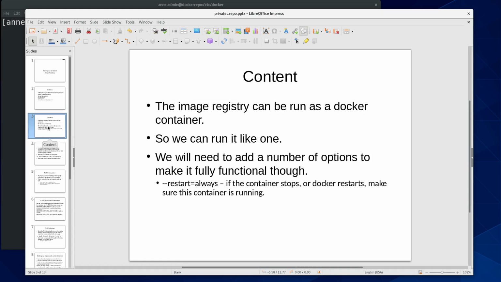The reason it is deceptively simple to do this is that there is an image that represents an image registry. So if you have a machine able to run Docker containers, you can run an image registry. We are, of course, going to need to give it a few options to make it a bit more fully functional and robust, though. We'll start off with --restart=always, so that if this container stops for some reason, Docker will automatically restart it.